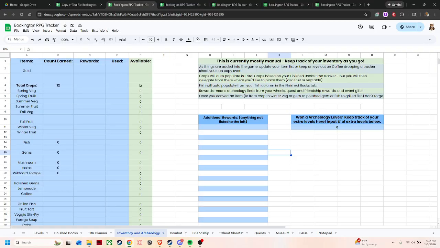But you would go in on this tab, click that cell, and then input a 1 there when you win it. If you end up winning it more than once, you'll just add them all together and then put that there. It will automatically do the math for you on your level sheet.